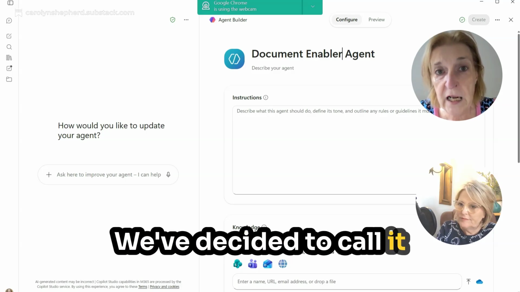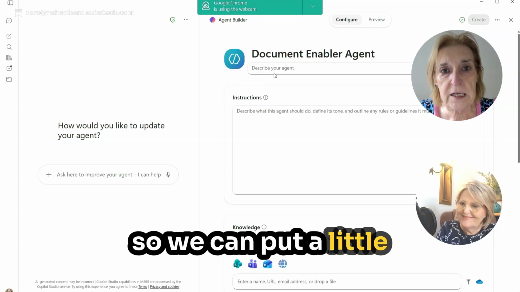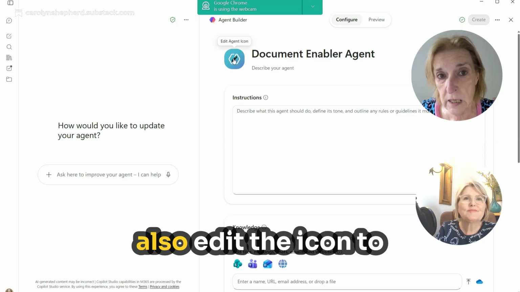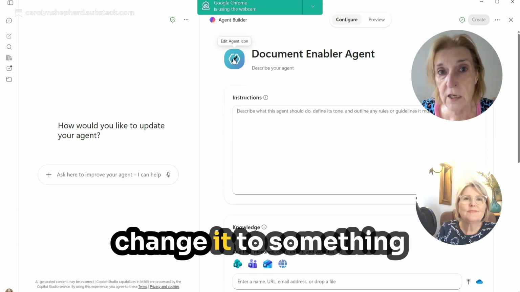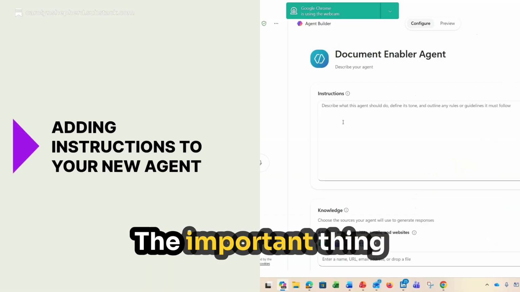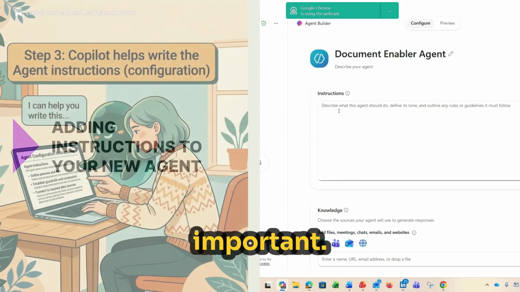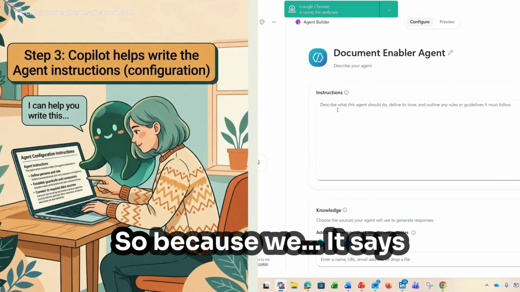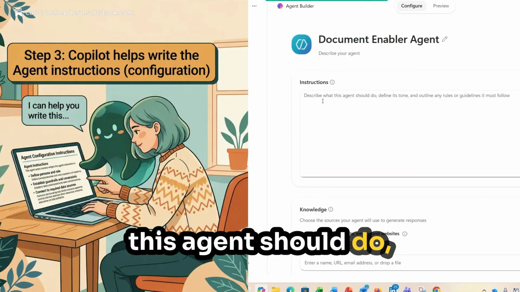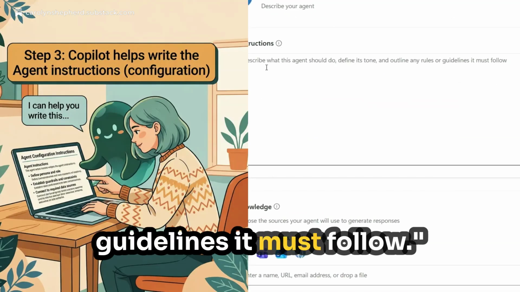We've decided to call it Document Enabler Agent. I know, I love it. So we can put a little description for our agent, and we can also edit the icon to change it to something more recognizable. The important thing here is the instructions. These are really important. Because it says here, describe what this agent should do, define its tone and outline any rules or guidelines it must follow.